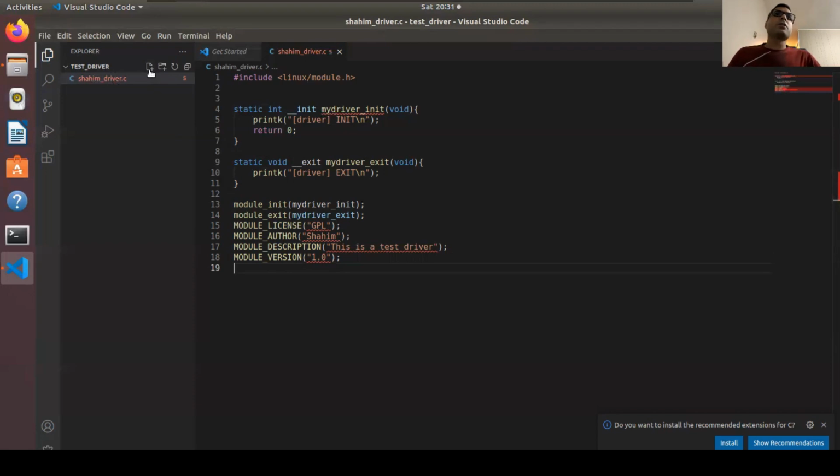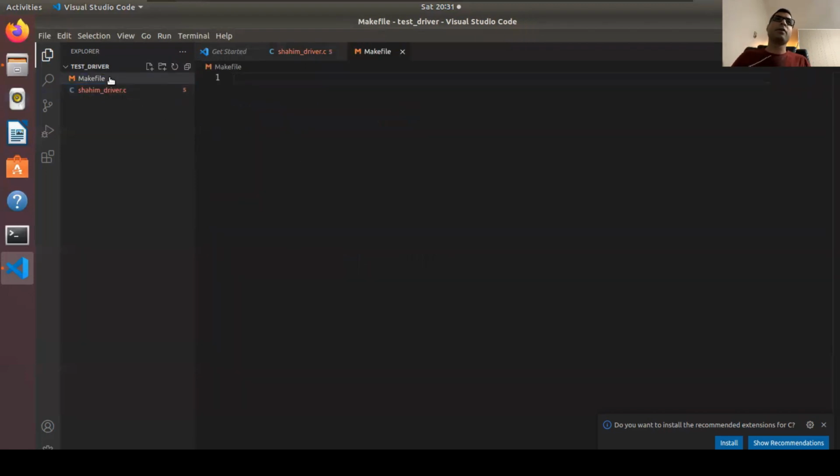In order to compile this code, you need a make file. I create a make file here. Go to the make file. At the first one, you have to say obj-m.